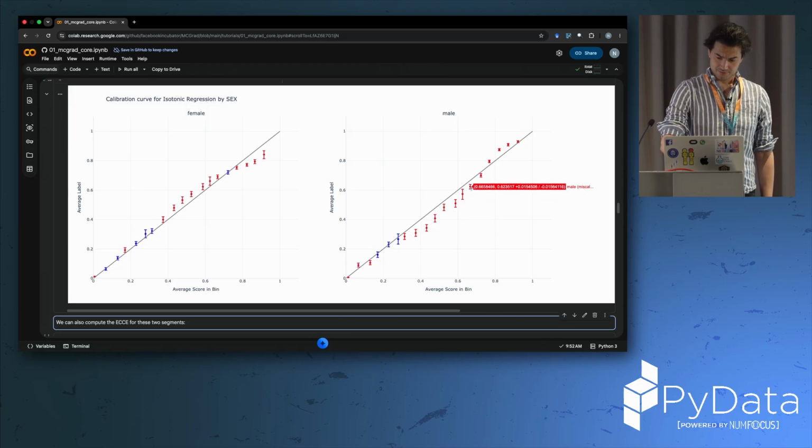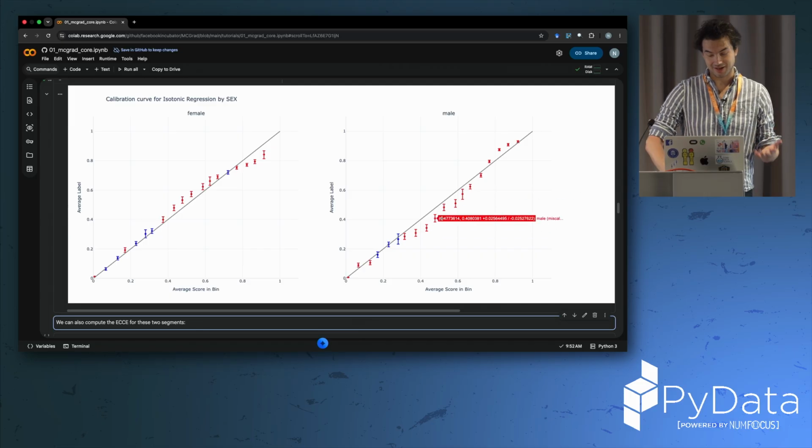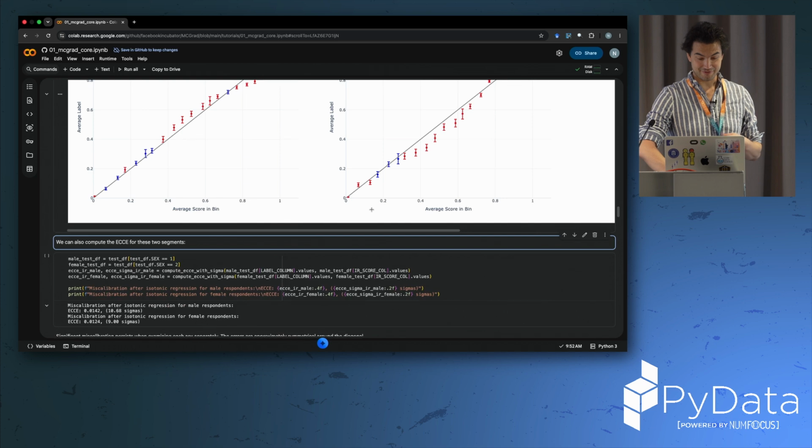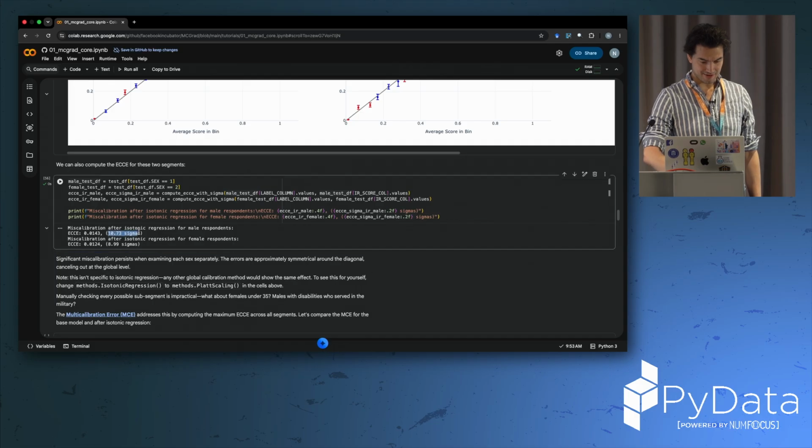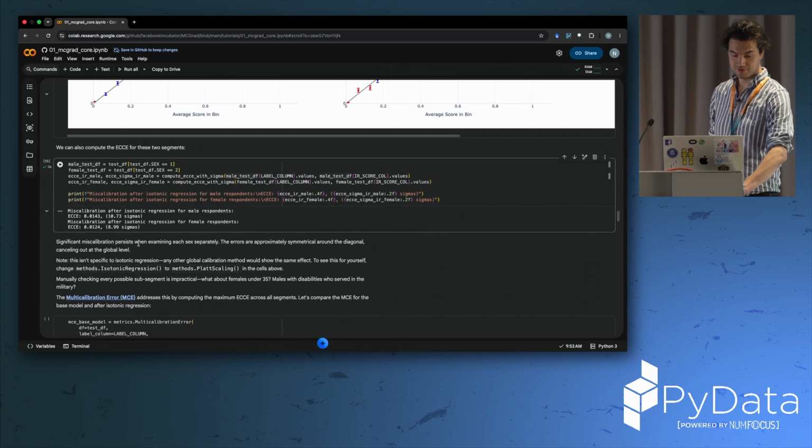And here, for male, we're overestimating the probabilities in this range. So okay, we slice by one feature, and we're no longer calibrated. And we see that we have 10.7 sigmas of miscalibration for male, and we actually have 9 for female.